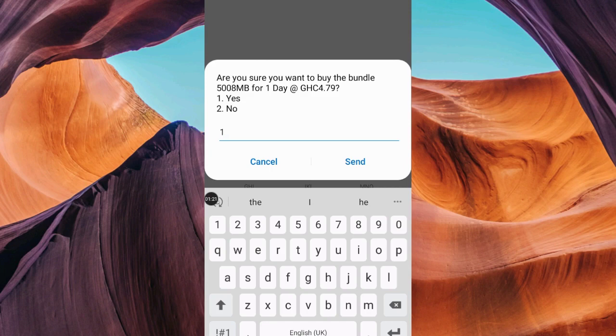Then you just choose option number 1 to buy your cheapest data bundle on MTN. So this is how you can get this 5 GB of data for as low as 4.79.